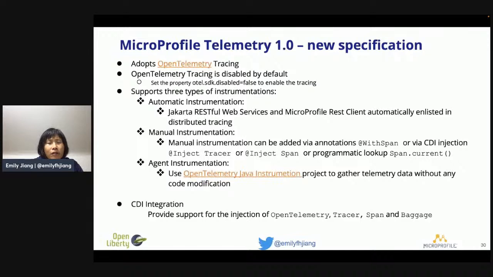However, OpenTelemetry tracing is disabled by default. Why? It's because in the past, people complained that everything is automatically traced, like in MicroProfile OpenTracing. So here we want to say you need to be cautious, because it adds some overhead. You need to know what you want to be traced, and then you will be able to get all the tracing information.